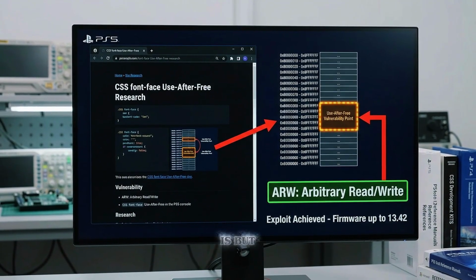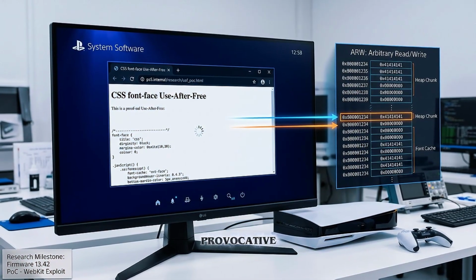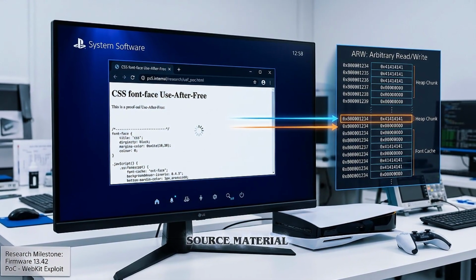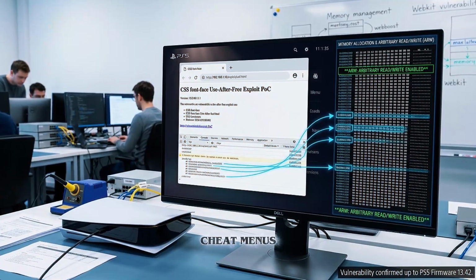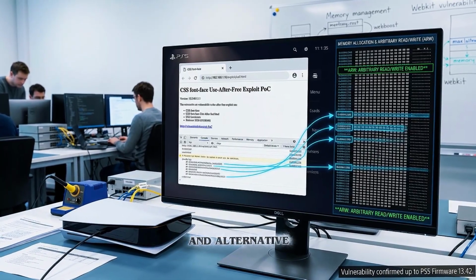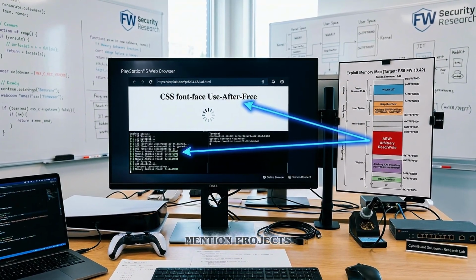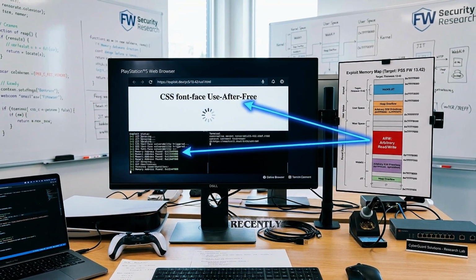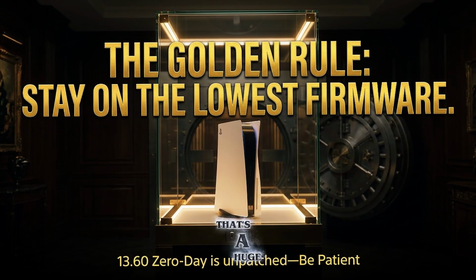It really is. But before we wrap up, I want to leave you listening with one final provocative thought drawn from the edges of our source material. I like where this is going. Because alongside all of these jailbreak tools and cheat menus, developers are also making massive leaps in emulation and alternative operating systems. Yeah, that's a whole other side of this. Right. The sources mention projects like Sharp EMU recently getting the PS5 version of Demon's Souls to successfully boot to the main menus. That's a huge milestone.